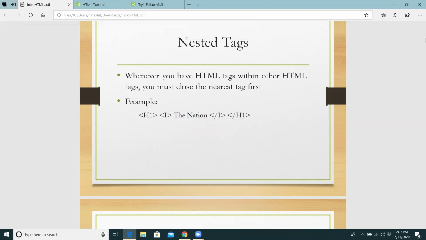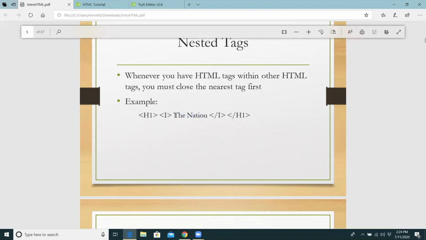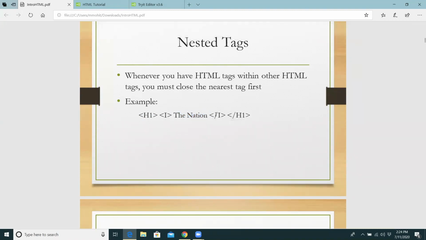It is very important to understand that when you close the tags, you close first the tag which is closer to the text that you are writing. So I'm writing "the nation" first, so the italics tag should be closed first, and then the heading tag should be closed later.